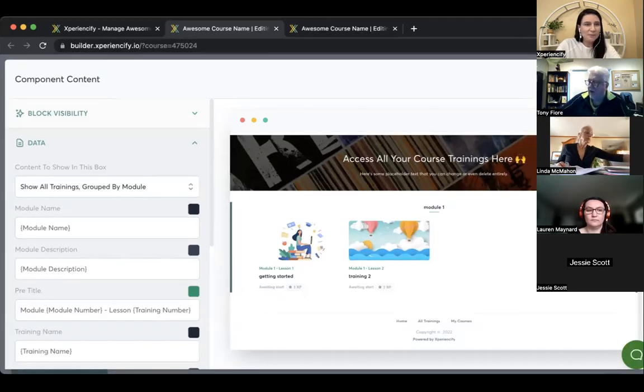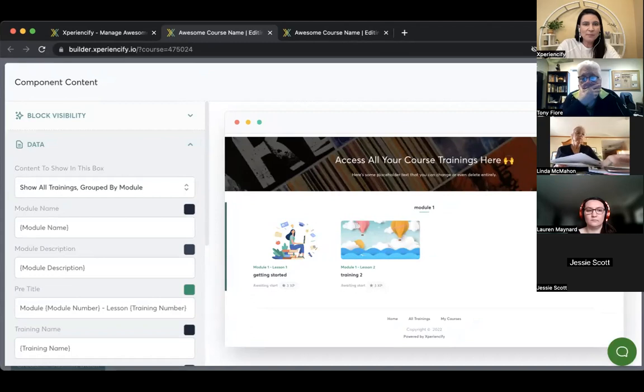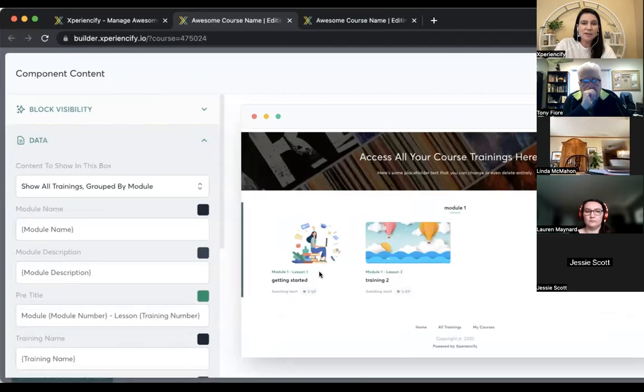Okay, then we can do that with each training, right? Well, you only have to do it once, is the good news. Once you change the text right here, see that I only changed it once and it's automatically going to call every training a lesson. The other problem though is when you go to module 2, it starts over instead of letting us consecutively number lessons.